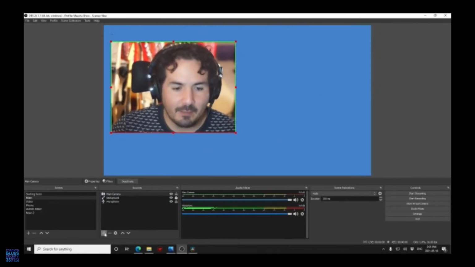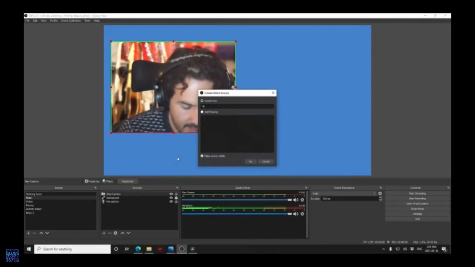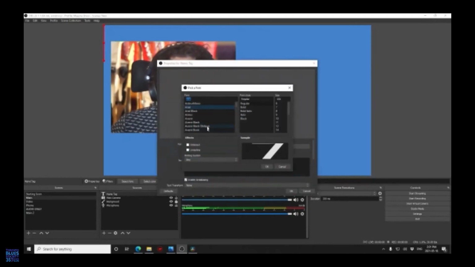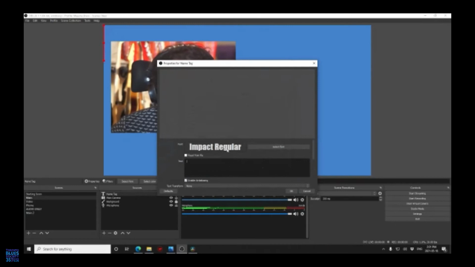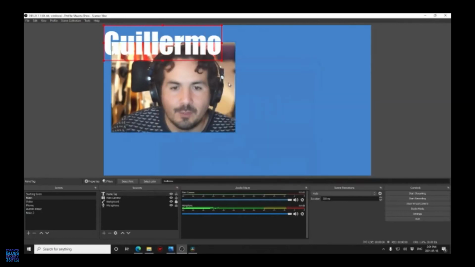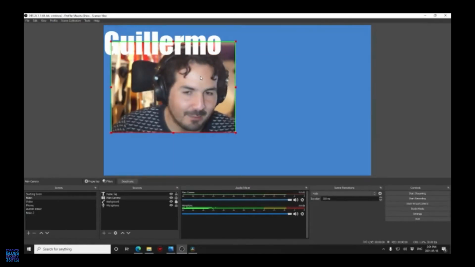Then let's say I want to add my name, right? So I'm going to go to text in this case, and let's call this one name tag. Select font. We're going to go with Impact because it's the only one I know, even though lately I've been finding it a bit too thick. But whatever, we'll just use it for now. So we'll go Guillermo. And then again, see how I have now two sources and the lines are overlapping.